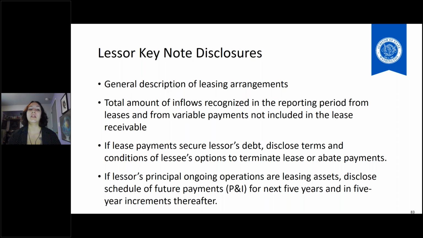Now, if any lease payments secure your debt, you need to disclose the terms or conditions under which the lessee can terminate the lease or abate payments. And then if your principal ongoing operations are leasing assets, you would disclose a schedule of future payments broken down by principal and interest.